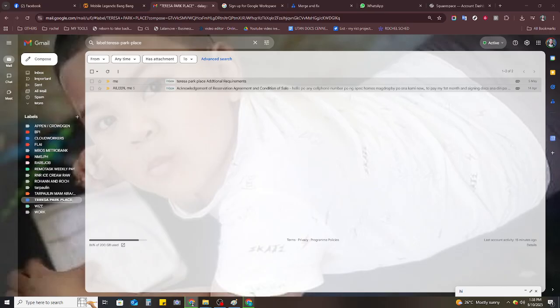Open your preferred web browser and type in the Gmail website URL. Once you're there, log into your account using your credentials. If you're already logged in, you can just jump right in from the inbox view.